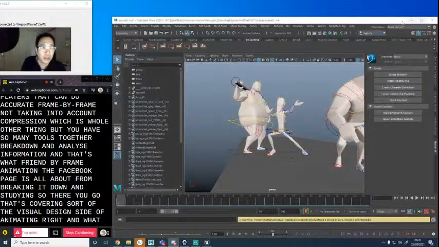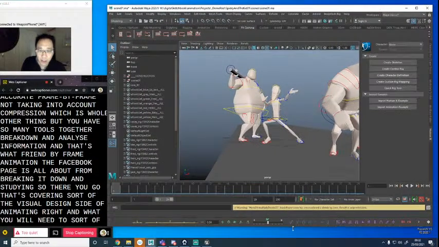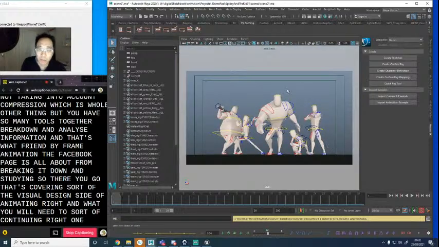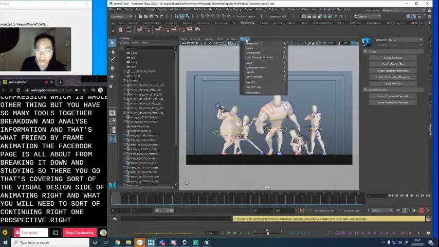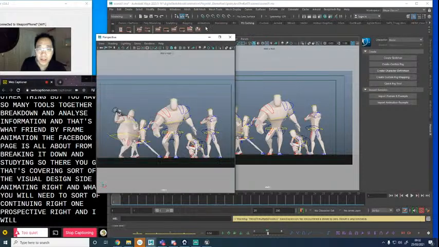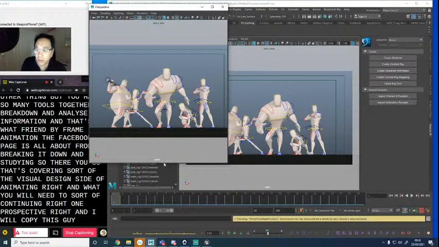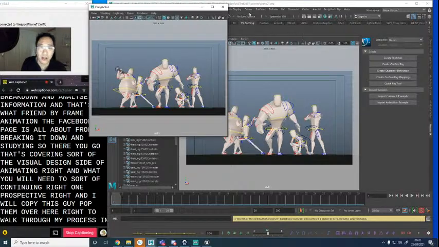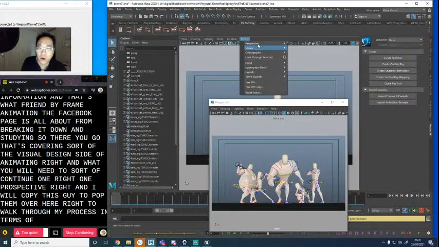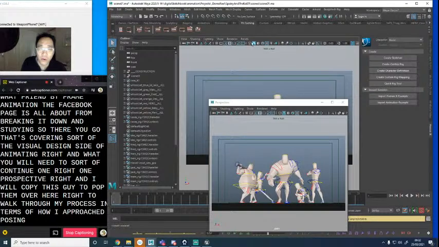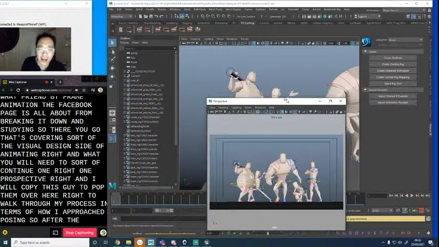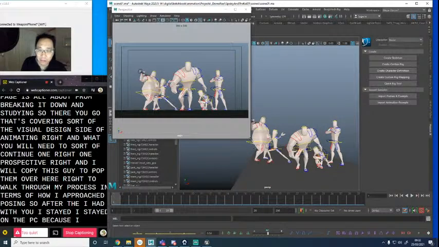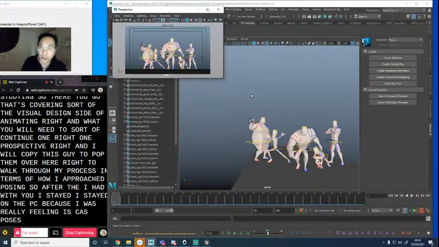And what you will need to sort of continue on, right? So I'm going to come over here. I'm going to switch to my shot one perspective, right? And I will tear off a copy of this guy. Pop him over here, right? I'm just going to walk through my process in terms of how I approached posing, right? So after the last session I had with you, I stayed on the PC because I was really feeling these guys' poses, and I just finished off the posing for them.